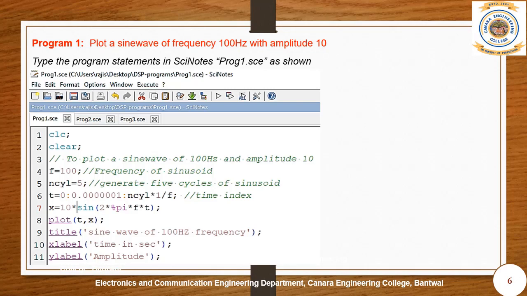Let us begin with the first program. The first program is to plot a sine wave of frequency 100 Hz with amplitude 10. The program statements are shown here. They are written in the SciNotes editor and they are listed here.